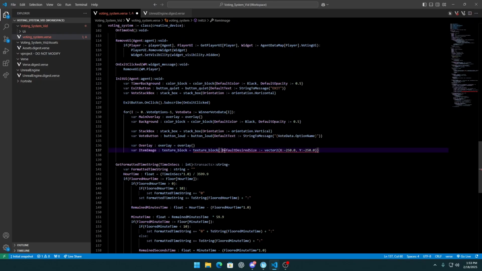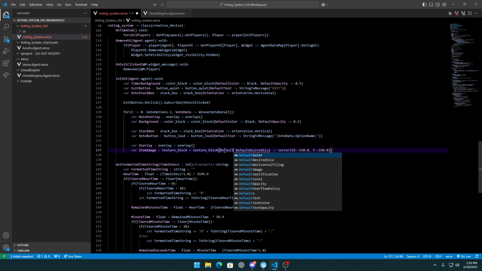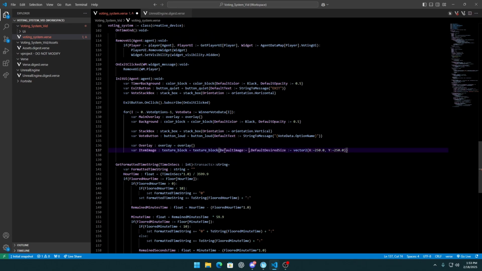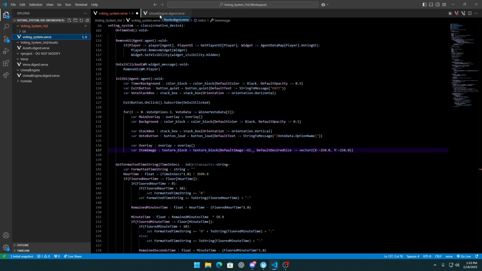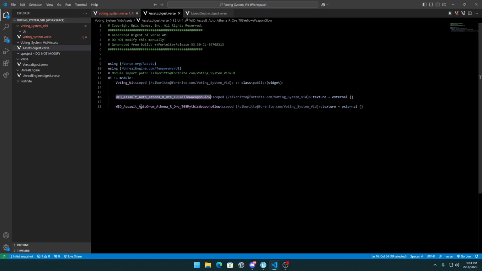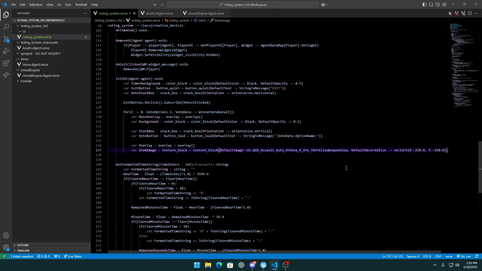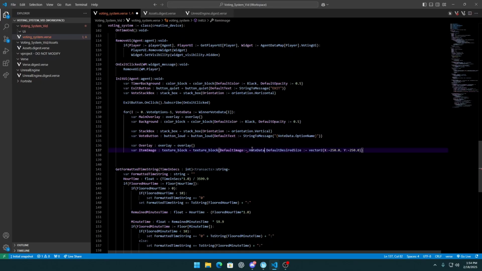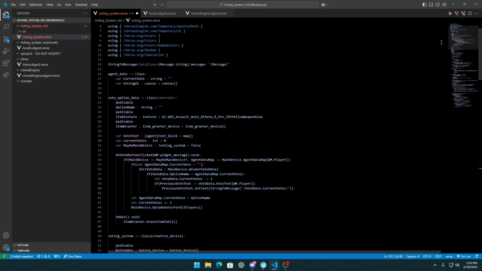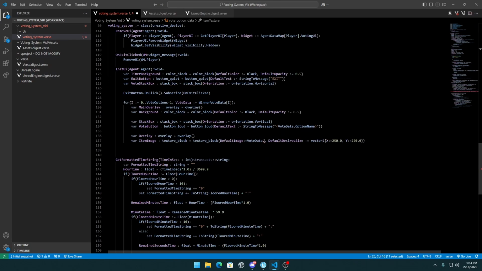And yeah, we also need the default image, because without this our texture block will not work. So we can go to UI and go to our assets and copy, for example, this assault auto. Okay, and this is our default image. Or okay, I'm sorry, this is not our default image. I forgot we have the texture here. So vote data, and we need to get the item texture. Okay, this is our default image.